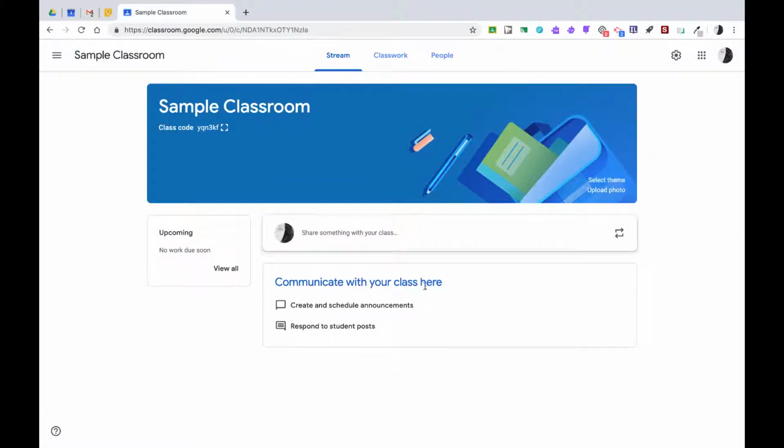So now I'm inside my sample classroom, and I want to point out that inside a classroom you have 3 sections. You have the stream, you have classwork, and you have people. Your stream is going to be your front page, and anything you do inside of Classroom is going to show up on your stream. That's just going to let your participants know if there's an announcement or if there's an assignment, and it should be easy for them to just jump into the stream and see what's going on in the class. From the stream, you do have the ability to post an announcement to your class.